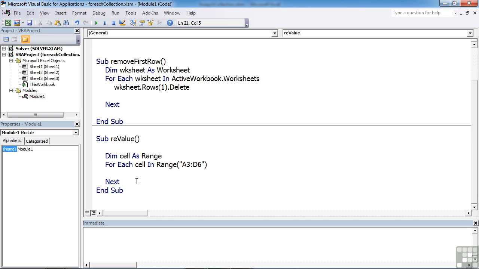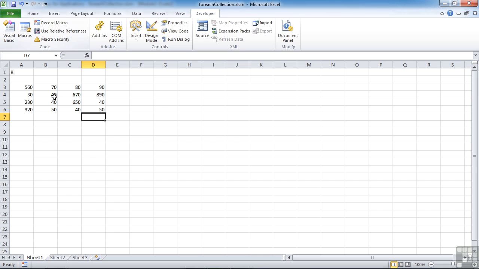I want to change the value of the cell effectively. So our object name is cell.Value is going to be equal to cell.Value multiplied by 10. Now let's see if that works. We go back to our Excel and we can see everything's gone up by 10.